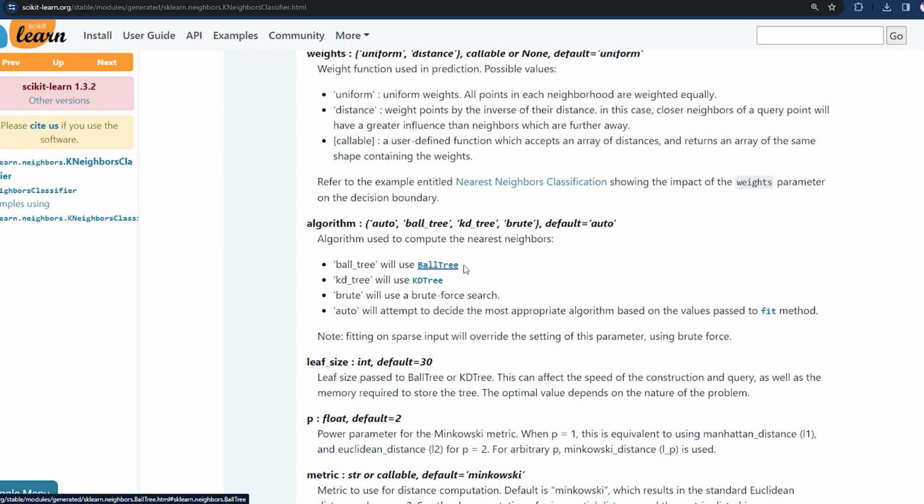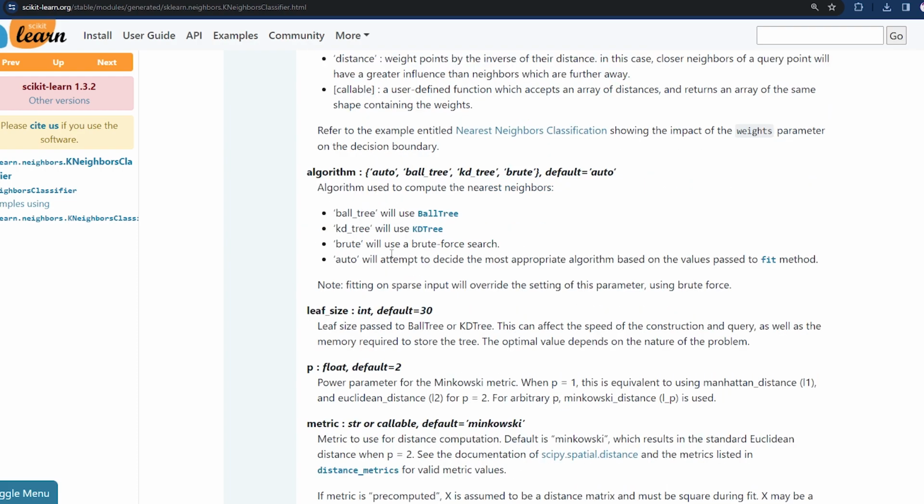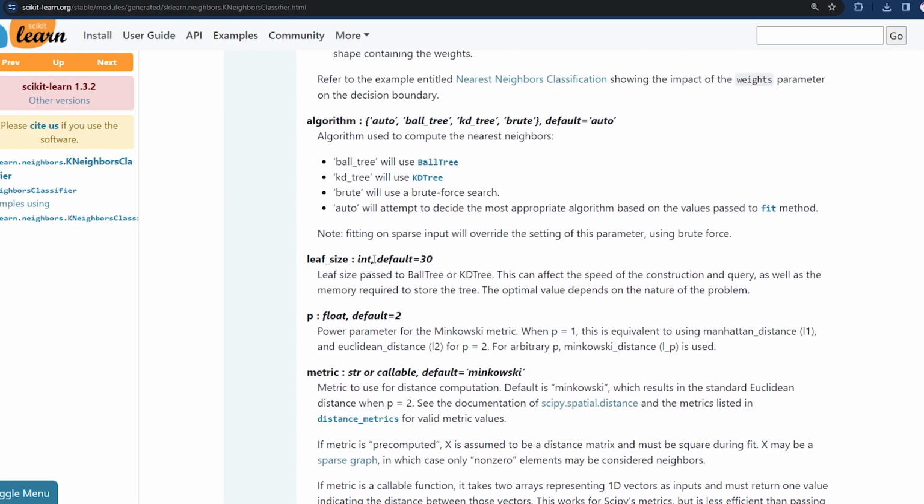Check the ball tree, how it looks. You can see the KD tree. It is a tree-like data structure they use. And brute force will use brute force search. If you understand all of this properly, you will make a really good KNN algorithm. So this is very important to understand.